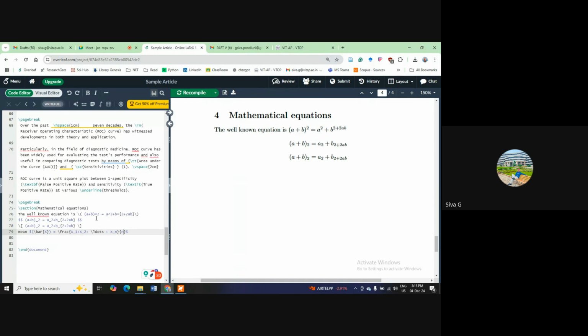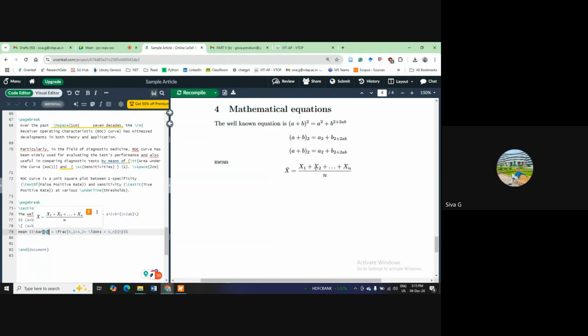Now if I run this, see here: mean x bar equals x1 plus x2 plus and so on xn by n. For example, I will display this in the middle so that it comes out bigger and you will understand. Yes, I will omit this bar and close the parameter. Directly we get the mean. Now you can see x bar, x1 plus x2 plus and so on xn divided by n. You can think how easy it is, and within a short time we are entering this equation.